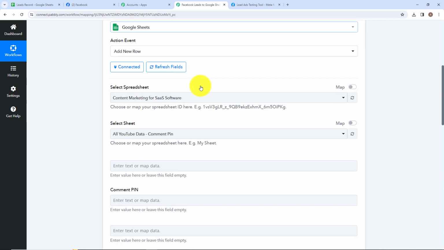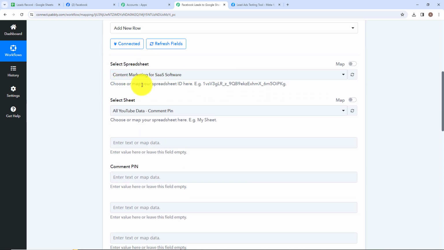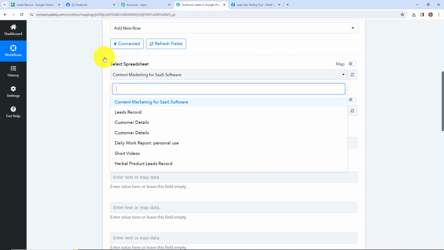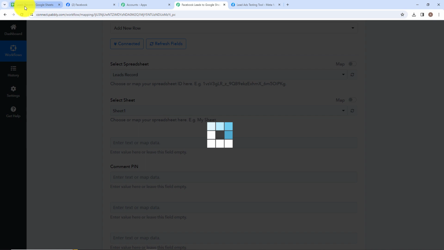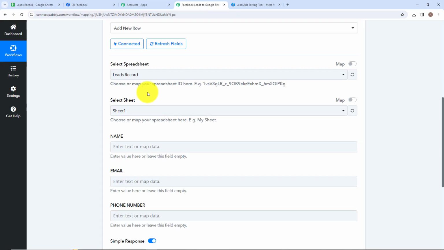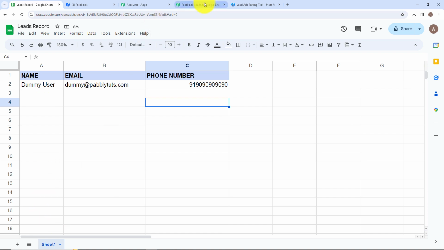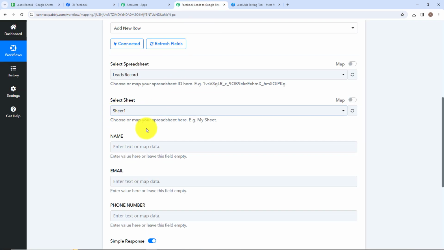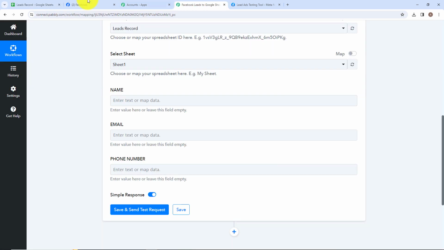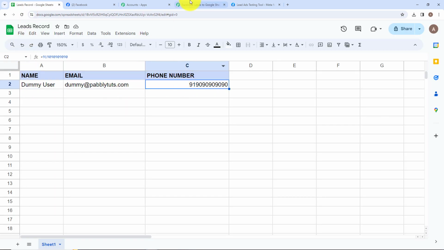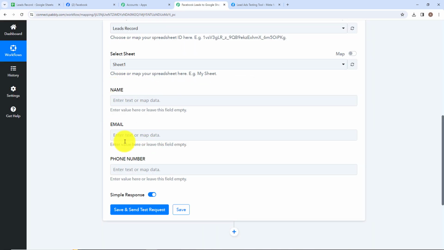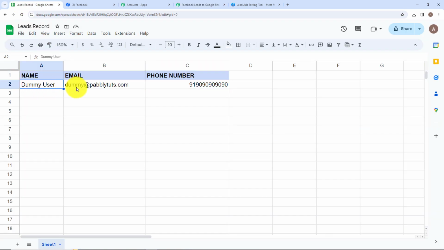Now we have to select a spreadsheet, and it says you can choose or map your spreadsheet ID here. Let's click on this, and I have named my spreadsheet as Leads Record, as you can see over here. As I have selected my spreadsheet, and because I have a single sheet only, it would be selected automatically. And as soon as the sheet is selected, whatever columns I have created will be fetched and visible as fields. As you can see, name, email and the phone number, and I have created the same columns in my Google Sheets, name, email and the phone number.